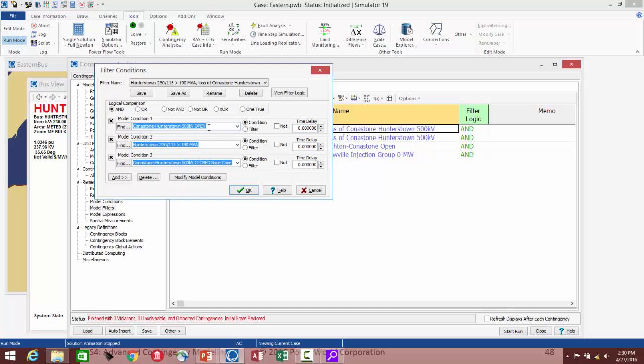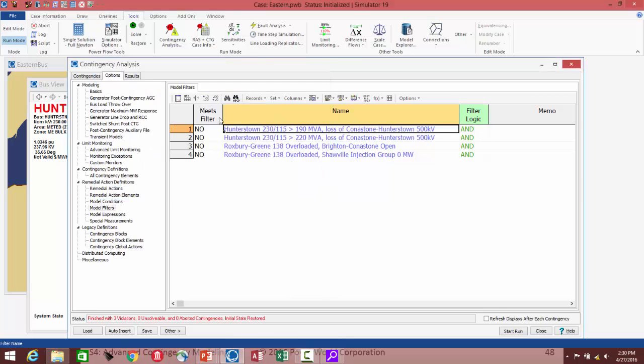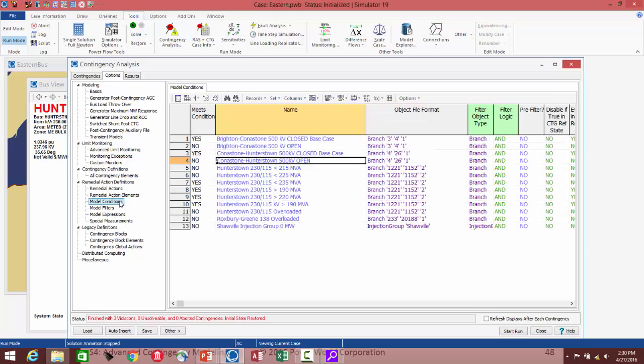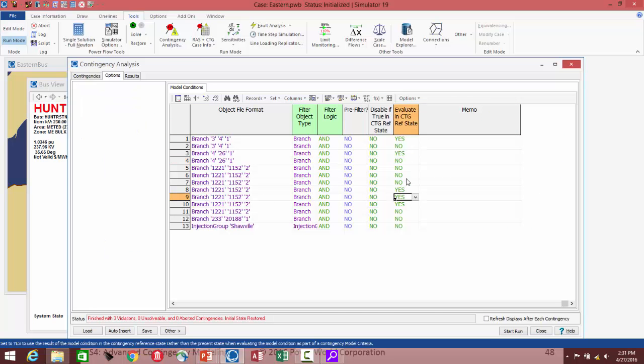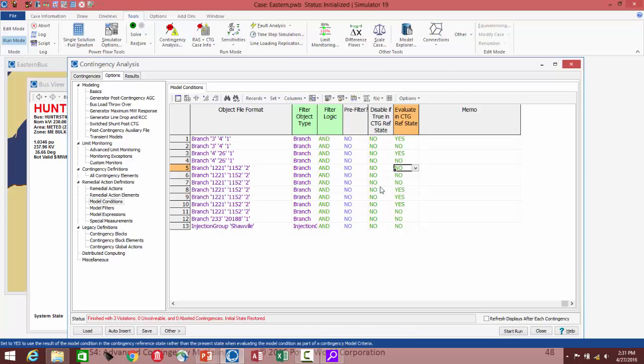And then some of these model conditions are evaluated in the reference state and others aren't. Like this one's evaluated in the reference state, this one's evaluated in the reference state, and this one isn't. So again, to know that for sure, we'd have to go back to the model conditions and we'd see here, some of these are evaluated in the reference state and others are not.